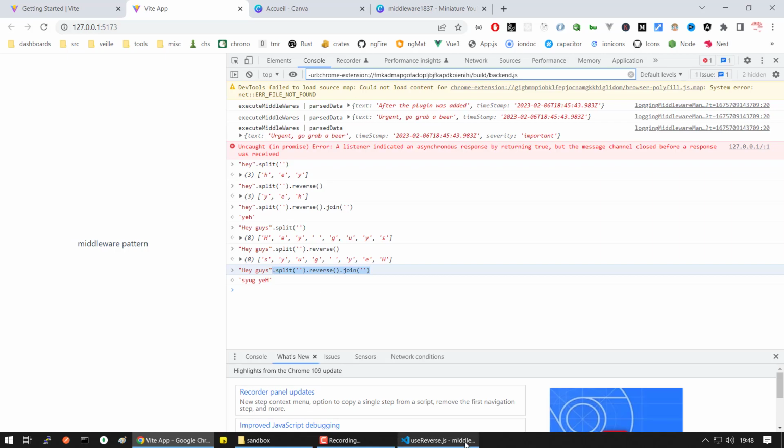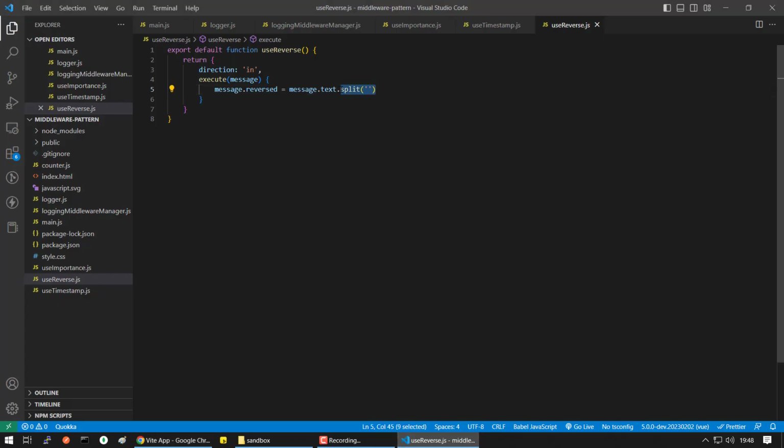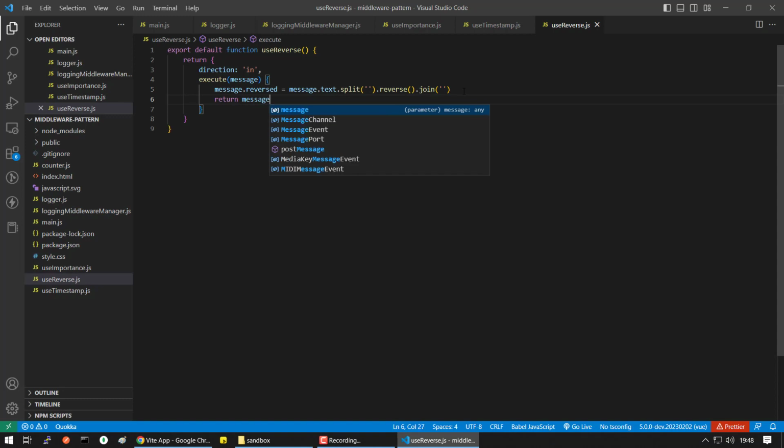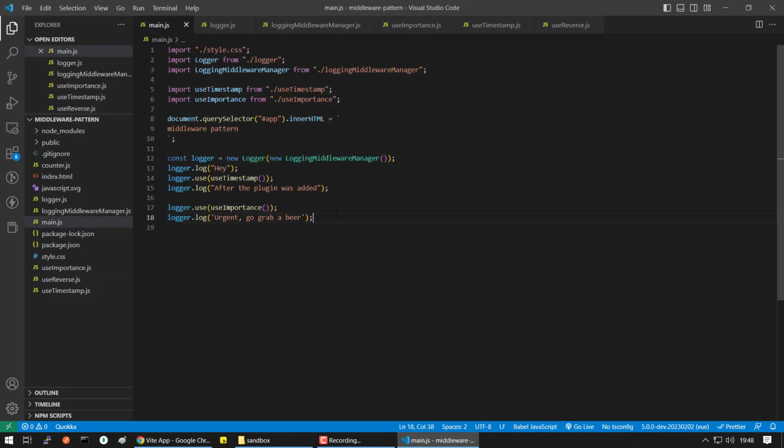We can copy it from here. So on our text, what do we want to do? We want to split on an empty string, then reverse, then join. And we return the message. Which means now, if you want the ability to see your string, log your string, and a reverse version on it, you simply have to use the use function that allows to add to your Middleware Manager a new plugin.